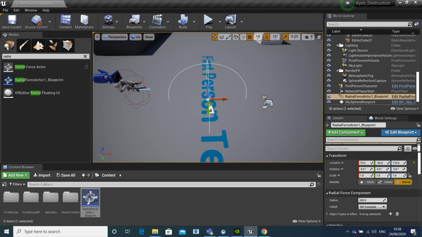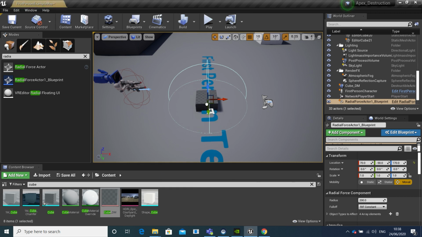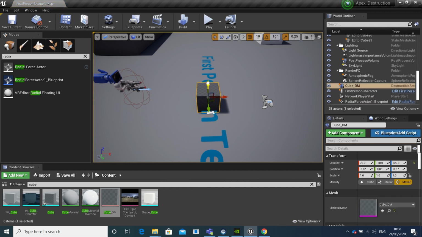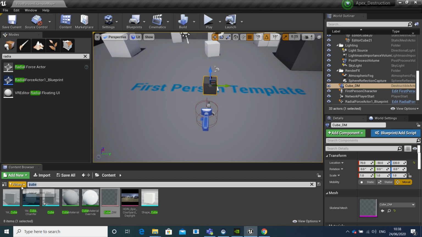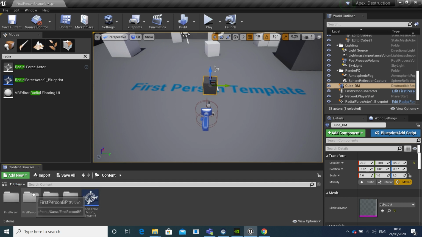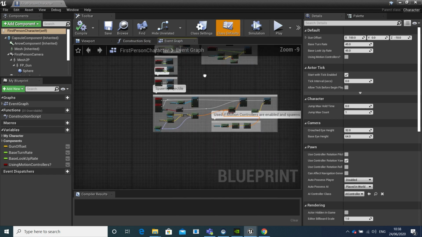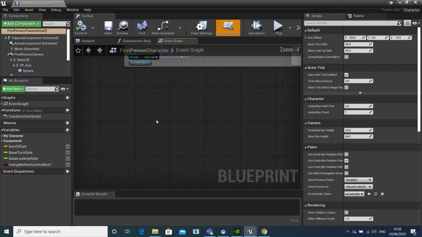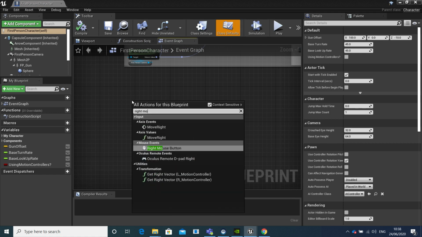So if we search for our cube and drag that into our scene, and search for our first person blueprint, and search for an input, so I've chosen our right mouse button.